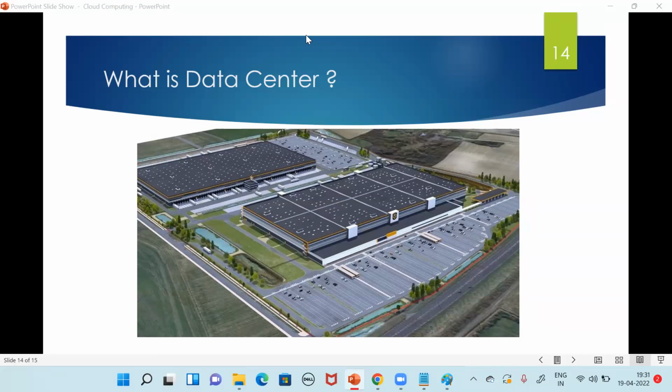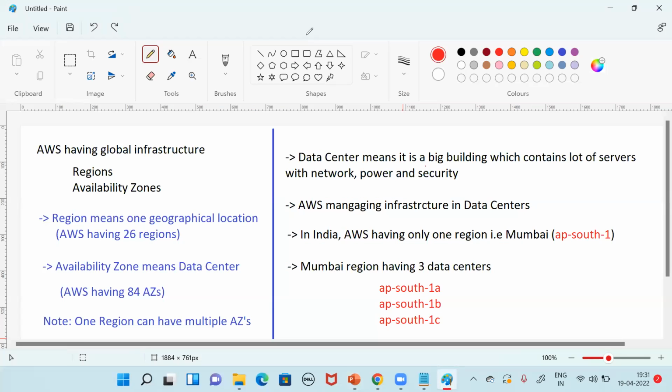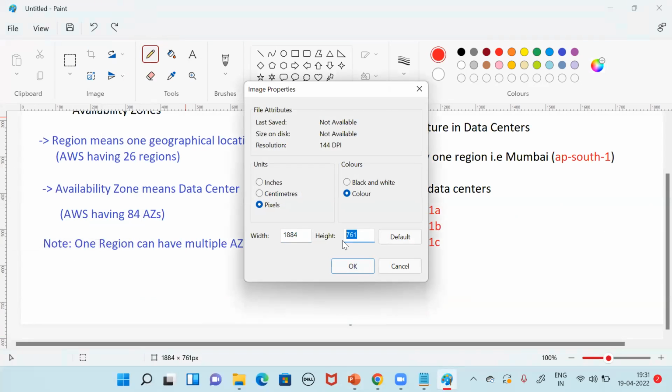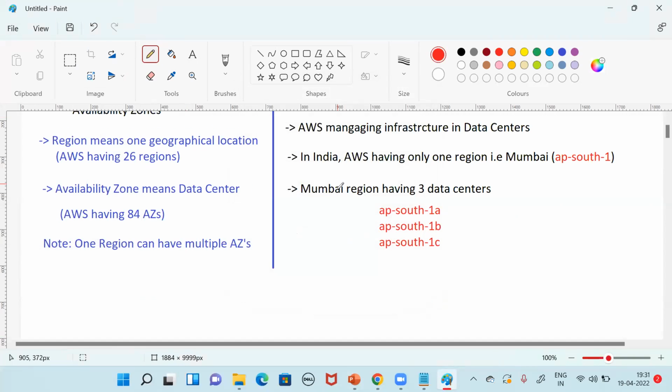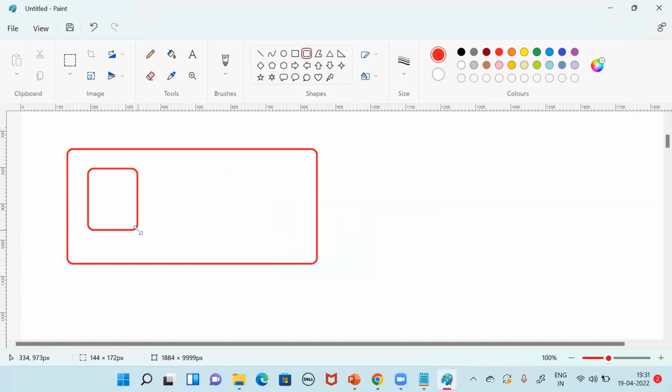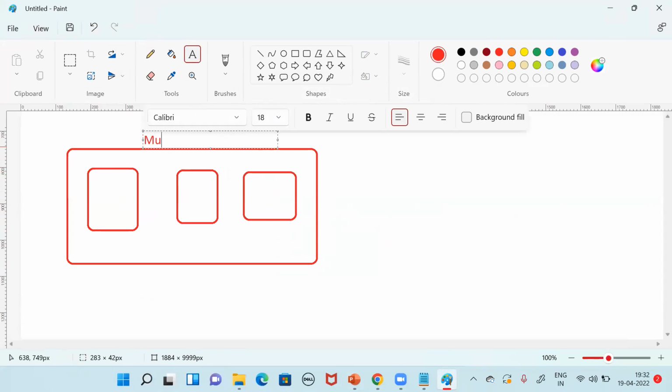Assume that I'm going to take three availability zones. Can I keep all three availability zones in only one location? If I keep all three in one location, then what is the problem? Now, assume that this is Mumbai. In Mumbai, how many availability zones are available? Three. This is our Mumbai region, and we have three availability zones, called 1A, 1B, 1C.